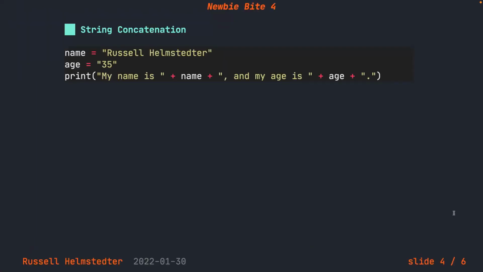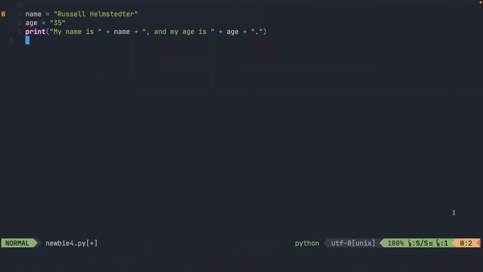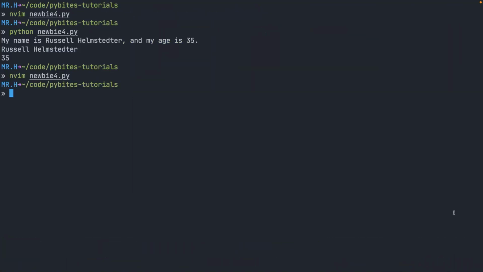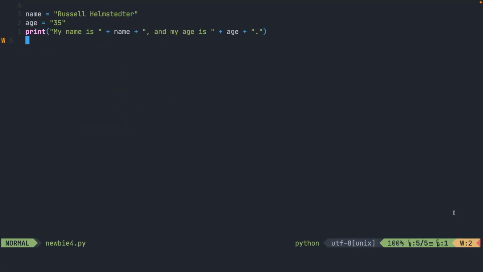Another thing that we can do here is what's called string concatenation. That is a fancy term for saying that you can put strings together and then print them all out at the same time. Let's head back to the editor, and I'm going to copy and paste that example that we saw right there. I'm going to save my code, and I'm going to run it one more time using Python. You can see that we have the same output. My name is Russell Helmstedter, and my age is 35, but the way that we got there was slightly different. We now stored the information that we wanted to print inside objects. We used the string concatenation to print it out to the screen.